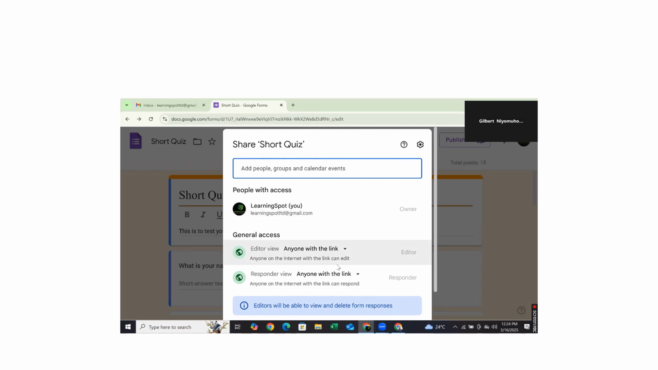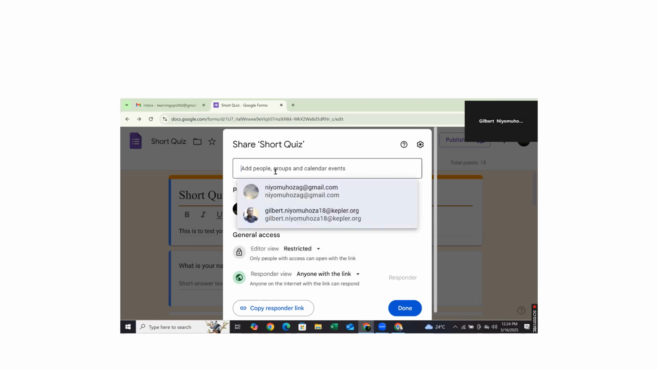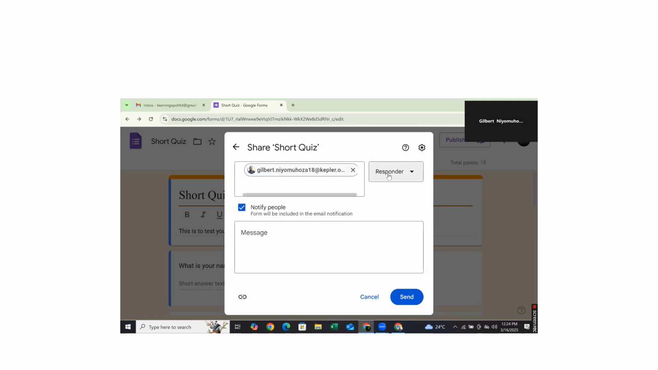Here we have editor, anyone on the internet with the link can edit. We actually need to disable this and make it restricted. Instead, we need to add specific individuals who can edit. Now let's choose this email. You see it's automatically selected as responder. And now here we need to make it an editor.